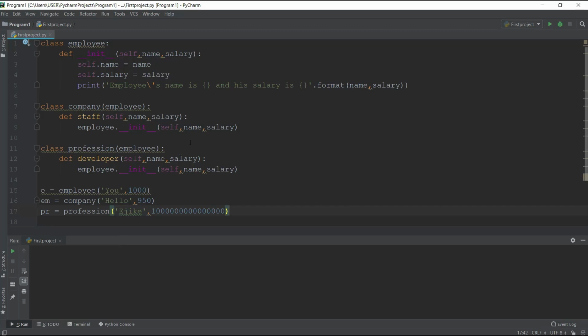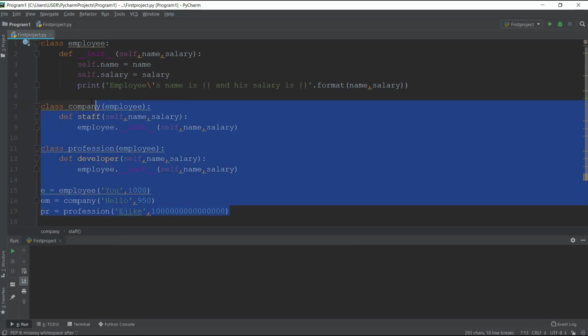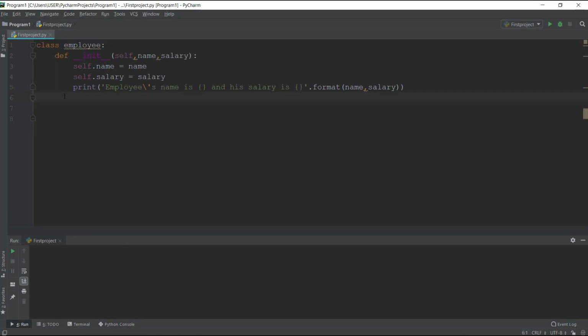Let me go ahead and remove everything here so that I can start afresh. Go ahead and delete this. This is what I have, and I touched on the constructor method. Go ahead and remove this. Let's define another method right here.